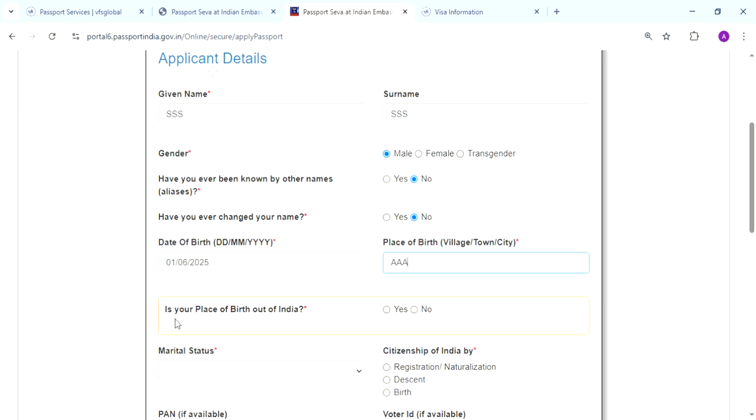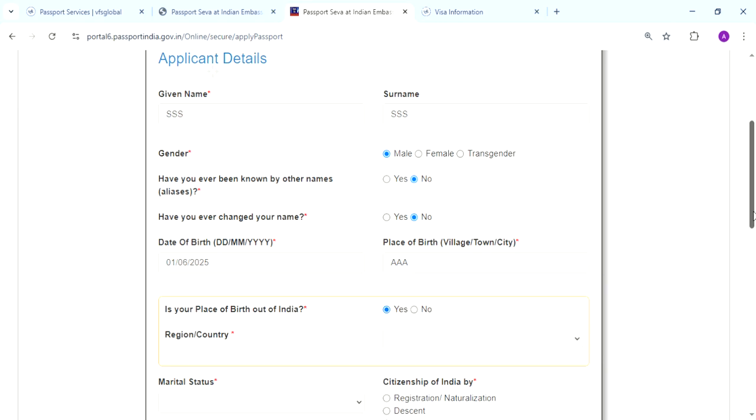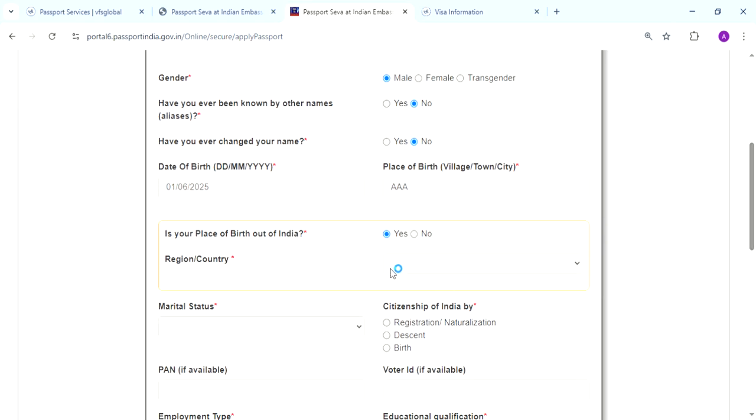Is your place of birth out of India? Yes. And then country, because I'm doing it for Australia, so I'm putting Australia. Marital status, single. Citizenship of India by birth.